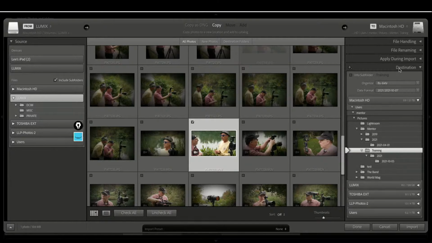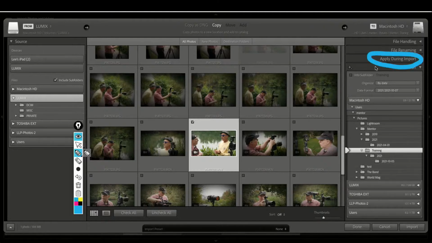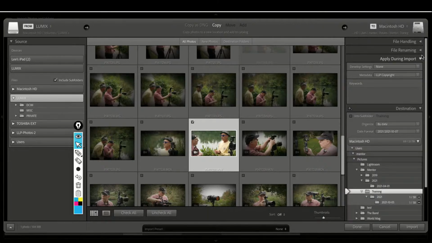What I want to do is apply during import. This is going to save you a ton of time. All right. Apply during import. And what you want to do is take the preset that you created for that particular camera. And now, Allie, this is a good one for you because you have multiple cameras.